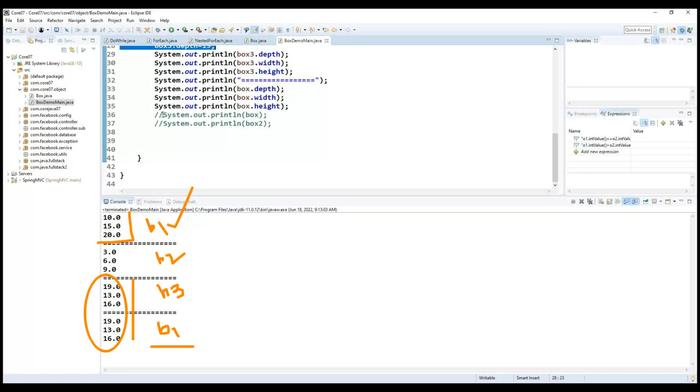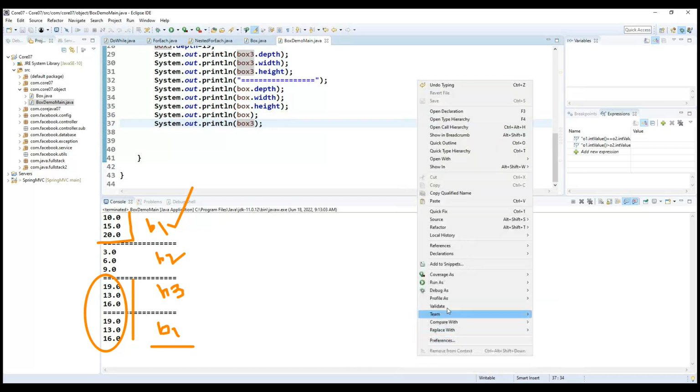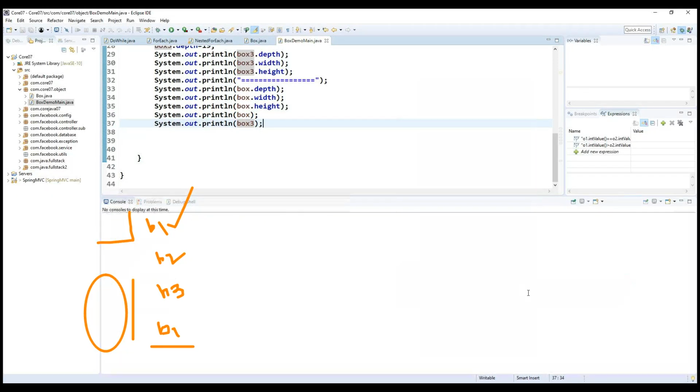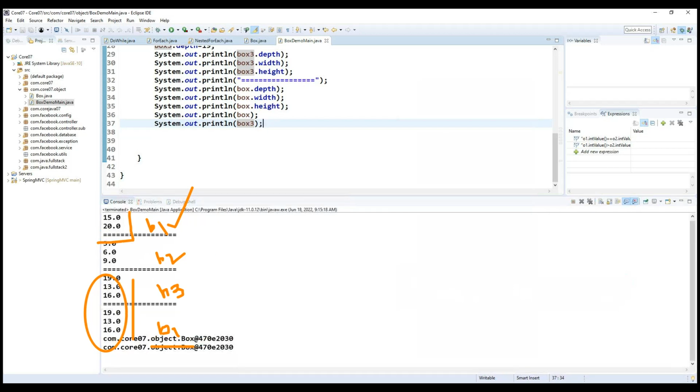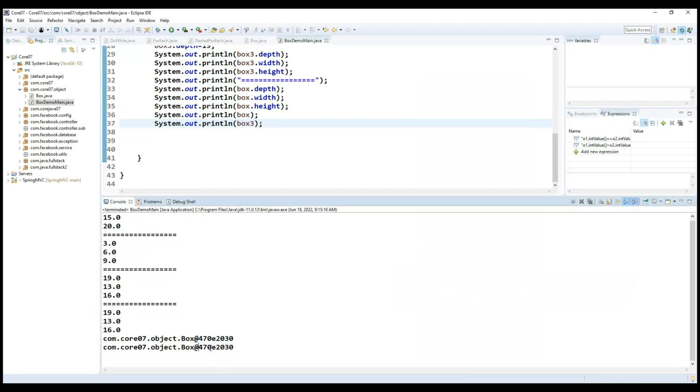Now, if you print these last two println statements, instead of box 2, I want to print box 3. You can identify what is happening internally. Now you can read this. Are both objects the same or not? Both objects have the same references here. How do we have the same references?